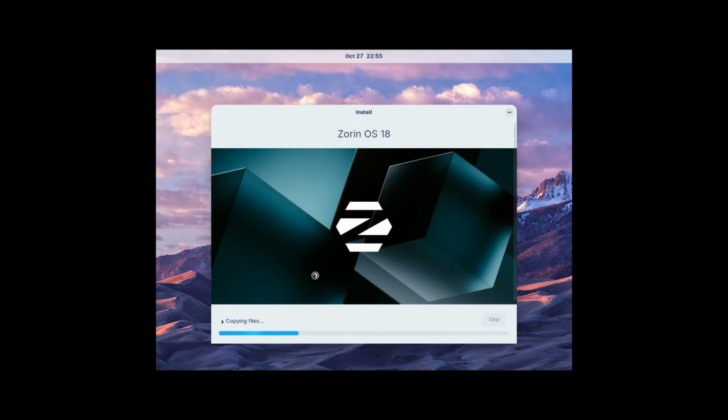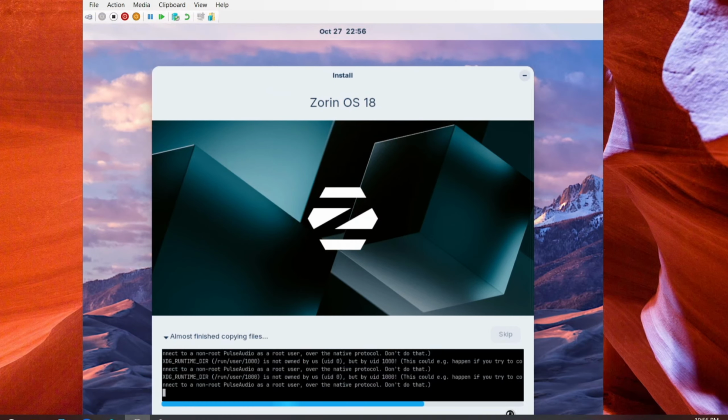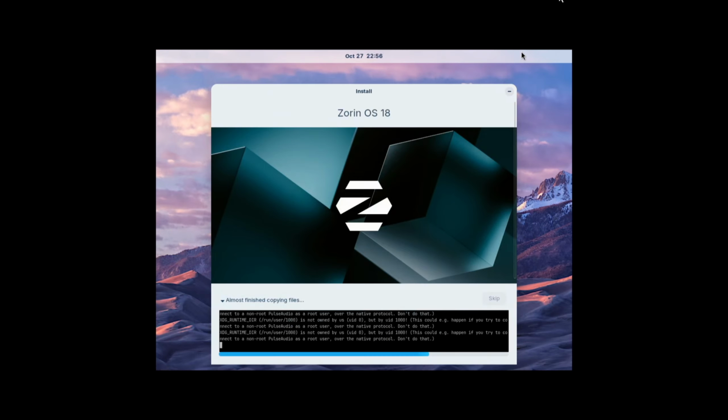It'll take some time to copy, like I said, so I'll just speed up the video in post. It's okay if you see PulseAudio warnings, because it will switch to PipeWire post installation. So you can just ignore these errors or warnings.